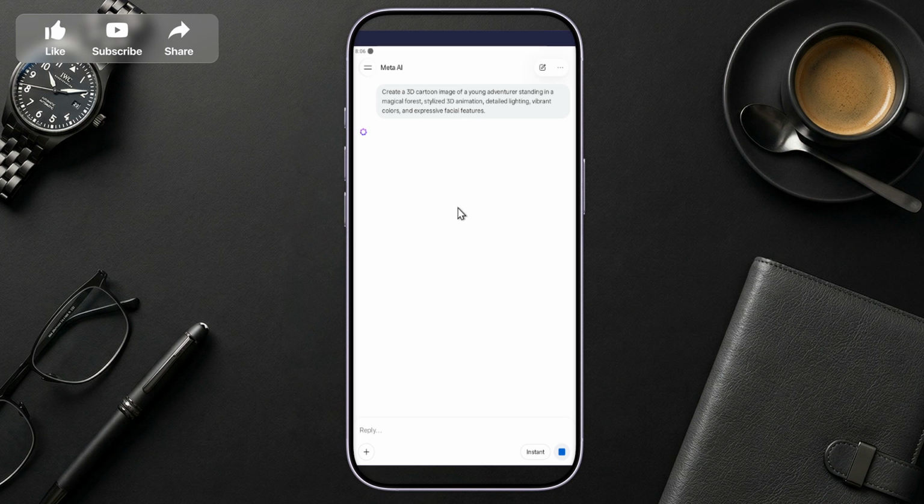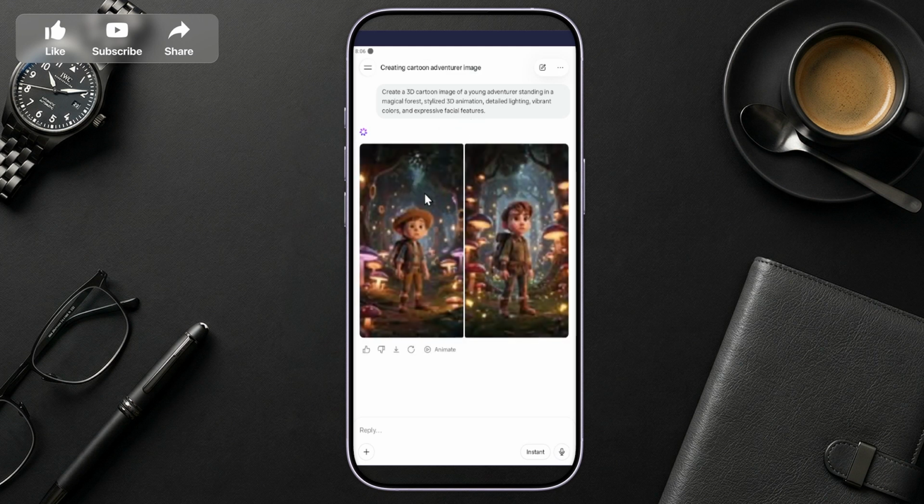For example, you could type something like, create a 3D cartoon image of a young adventurer standing in a magical forest, stylized 3D animation, detailed lighting, vibrant colors, and expressive facial features. That kind of prompt works well because it gives the AI both a subject and a visual direction.